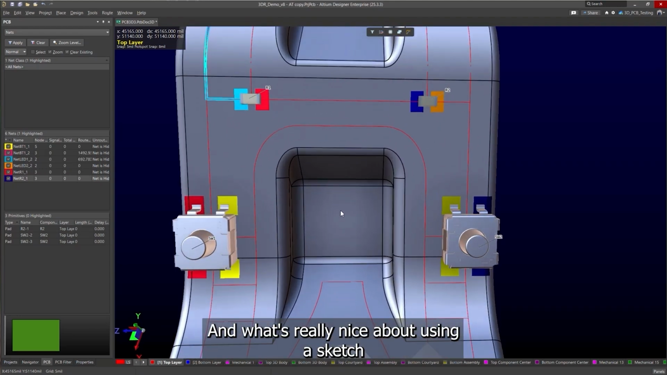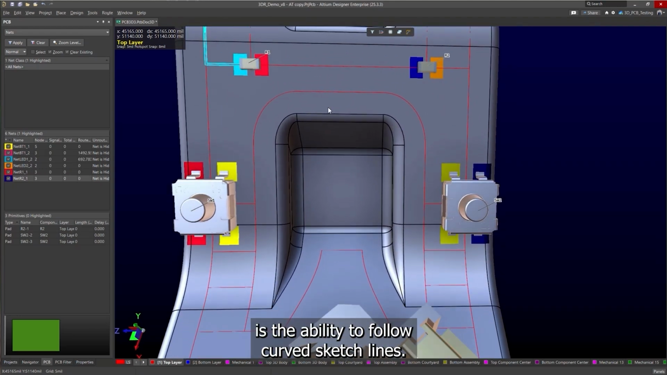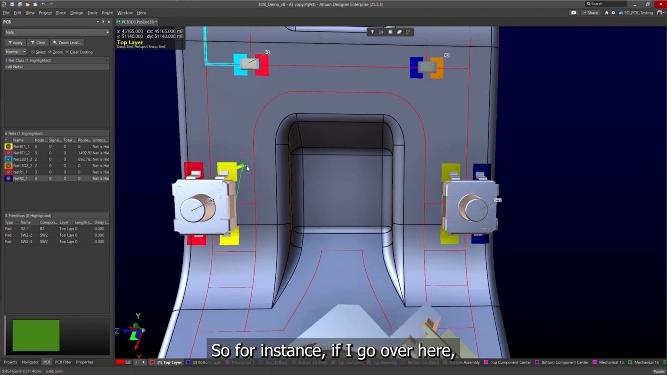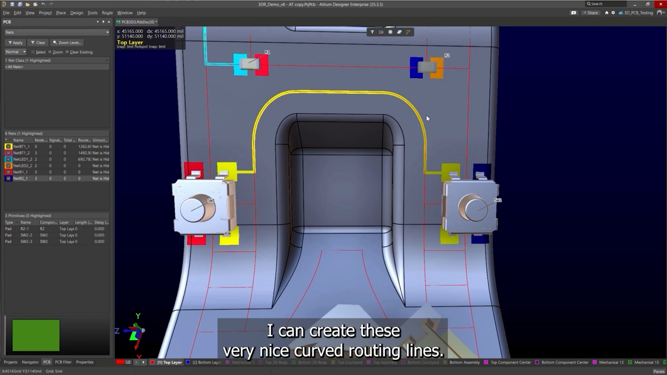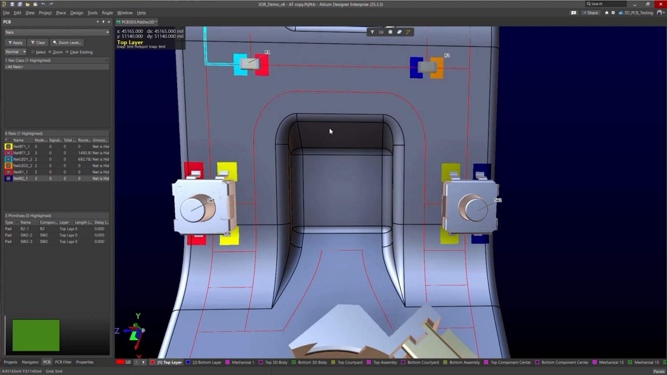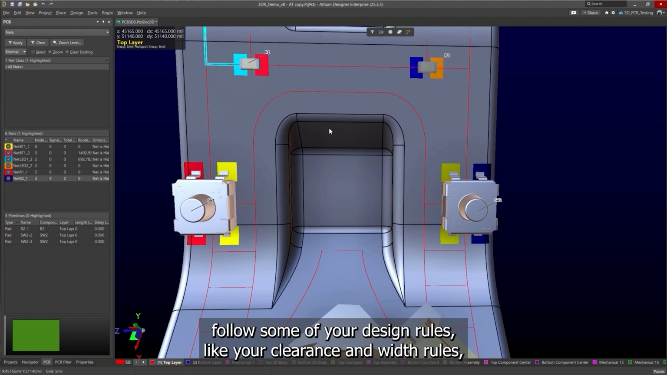And what's really nice about using a sketch is the ability to follow curved sketch lines. So for instance, if I go over here, I can follow this curved sketch. And very quickly, I can create these very nice curved routing lines. I do want to mention that routing does follow some of your design rules, like your clearance and width rules.